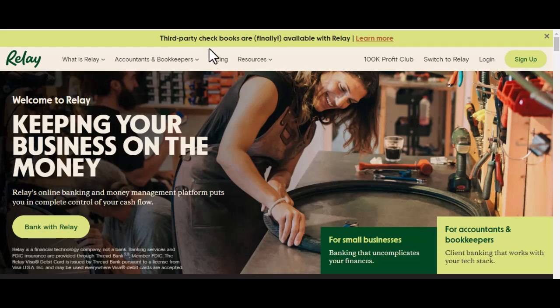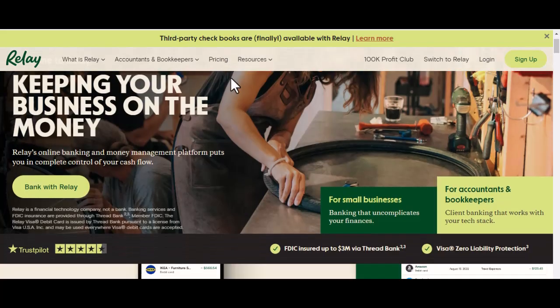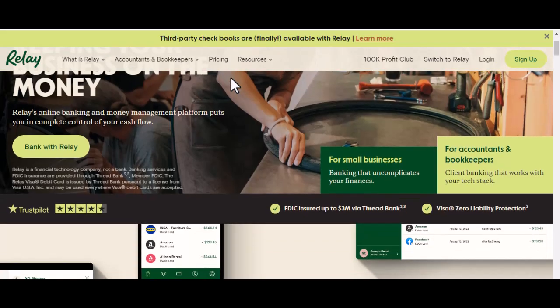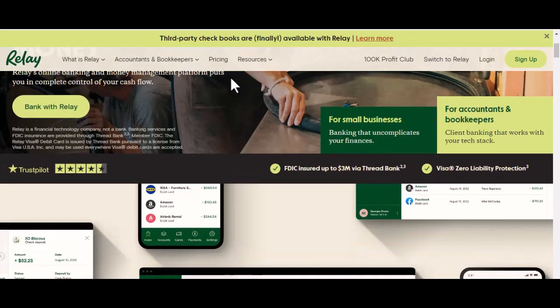How can a free business bank account unlock advanced cash flow and payment features for your growing company? That's the core question when comparing the two main offerings from Relay, a digital banking platform built specifically for small businesses: Relay Standard, the free account, versus the premium paid plan, Relay Pro.